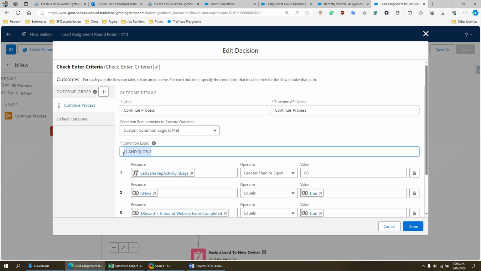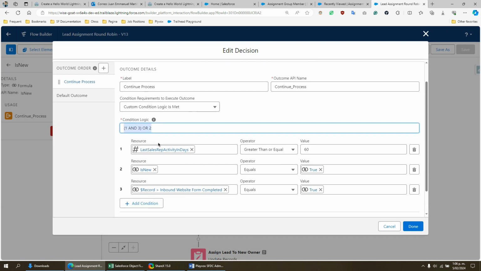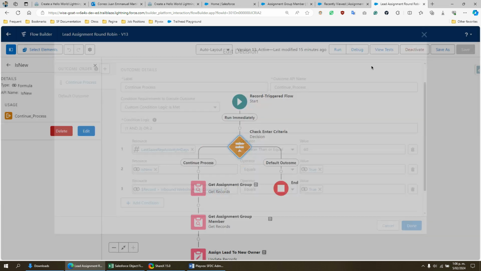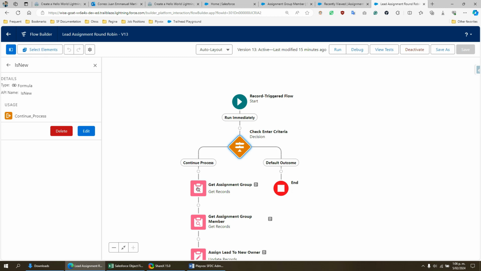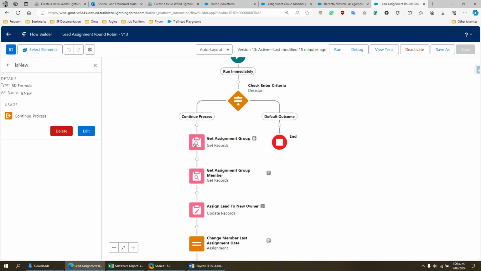The one last thing is that the condition logic is this one: 1 and 3 or 2. That means that 1 is last sales rep activity greater than or equal to 60, and 3 is record inbound website form completed equals true. These two must be true at the same time, or at least the record must be totally new. If this condition is met, then the record will be sent to the next stages of the flow.